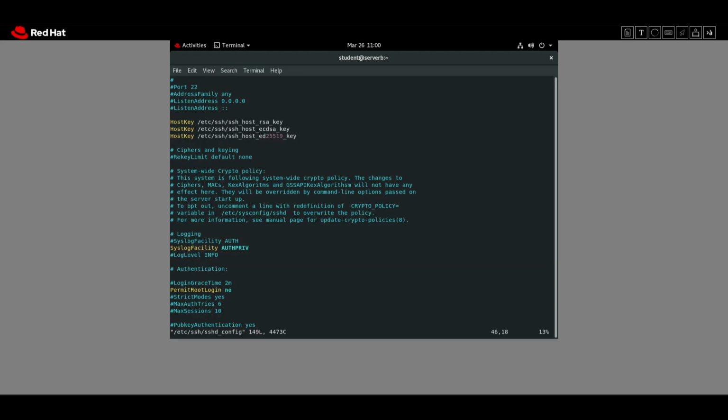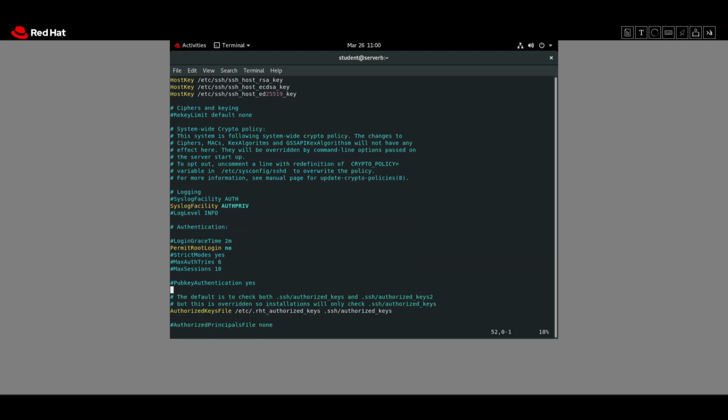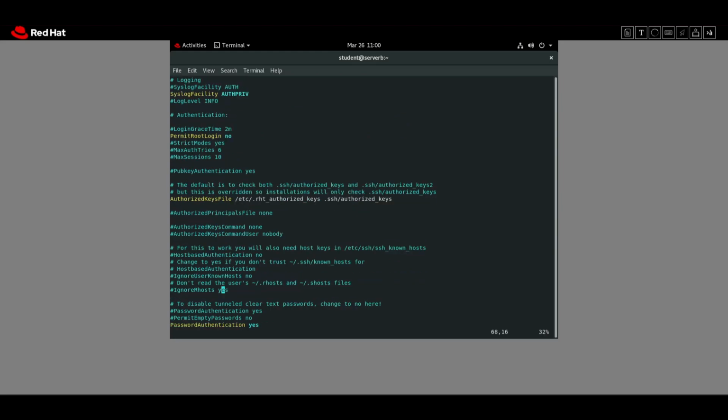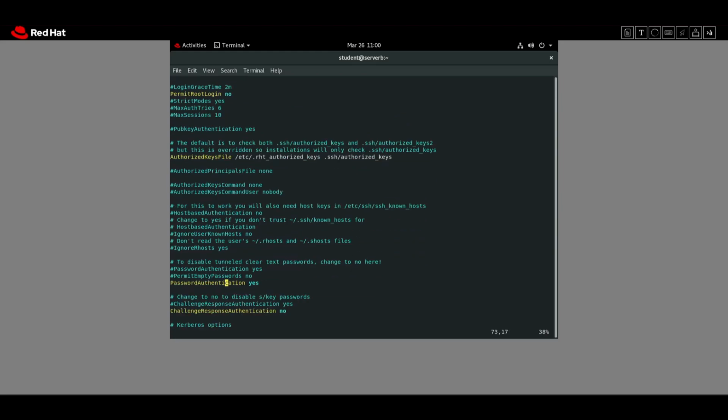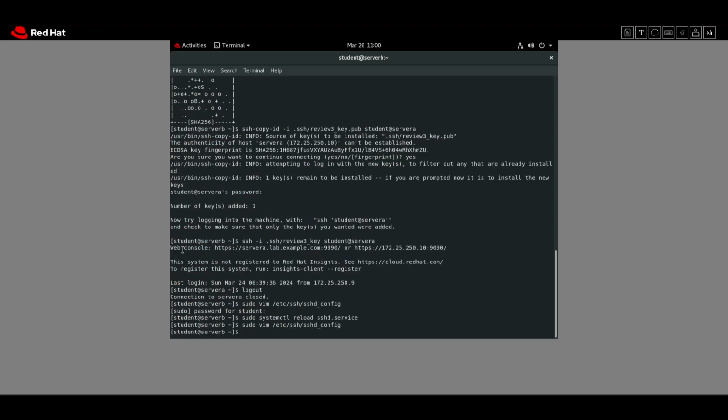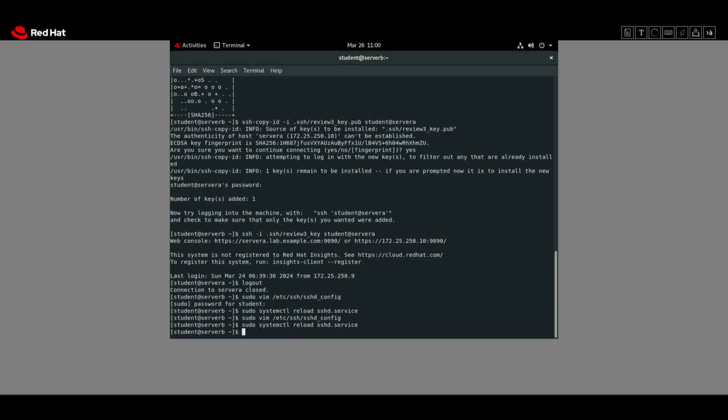and here PasswordAuthentication, we have to set this to no, and save the changes to the file. Then again we have to reload the sshd service so that the changes should be applied.